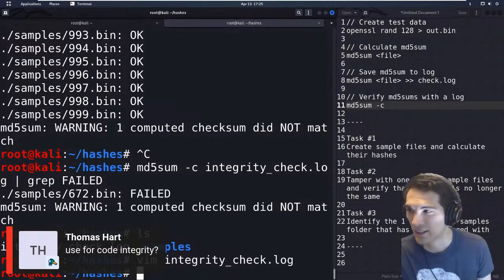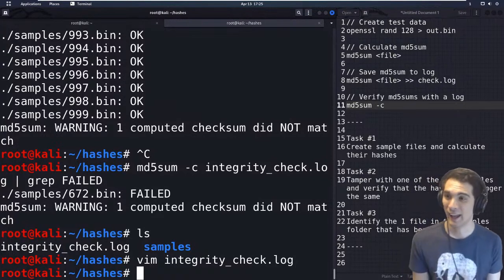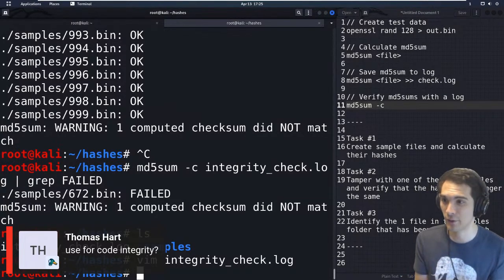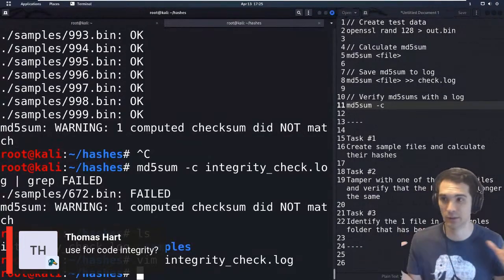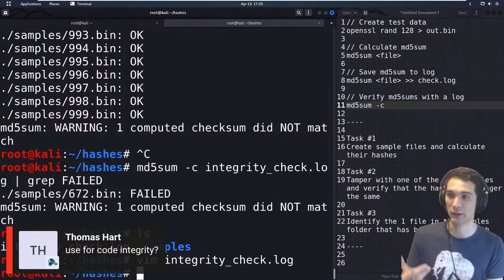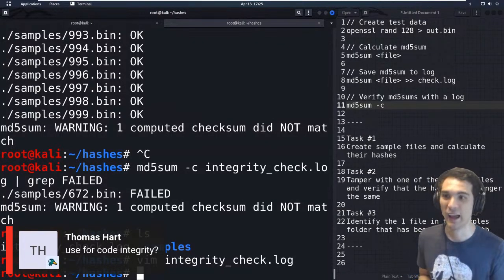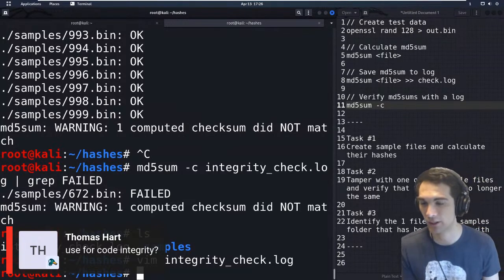Thomas is asking, can you use this for code integrity? Yes, you can. So the data that gets put into the hashing function, it can be any data, any type of data whatsoever. So that could be a binary file, it can be plain text, it can be code, it can be anything. You can do that to verify code integrity as well.